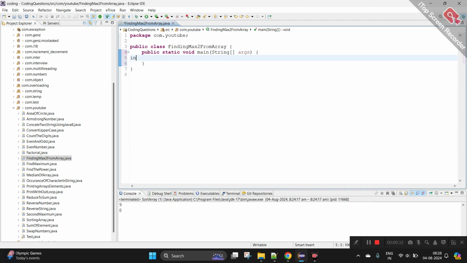Now I am taking the input array nums. So we have lots of numbers like 1, 2, 3, 4, 9, 8, 7, 6, 5, right? Now we have to find the second maximum number in the array. So second maximum is 8, right? But the condition is that we cannot use any inbuilt method, right?